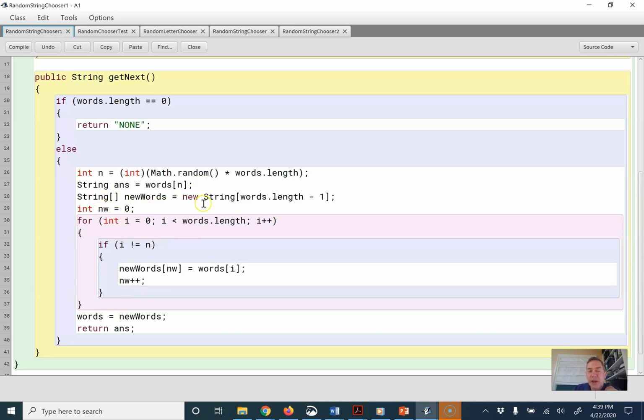So your new array is one shorter than the word array, and now we have two different counters. One counter for the new word array and one counter for the main word array. Go through the main word array, and if it's not the word that I'm removing, if i is not n, remember n was the number I was removing, then copy that one into new words and increase the counter for new words. At the end, words becomes new words, and I finally, as the last step, return the answer.